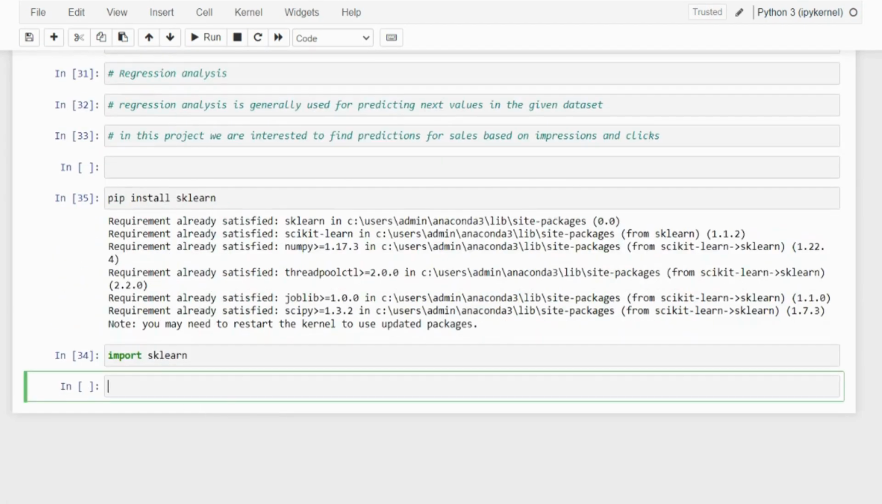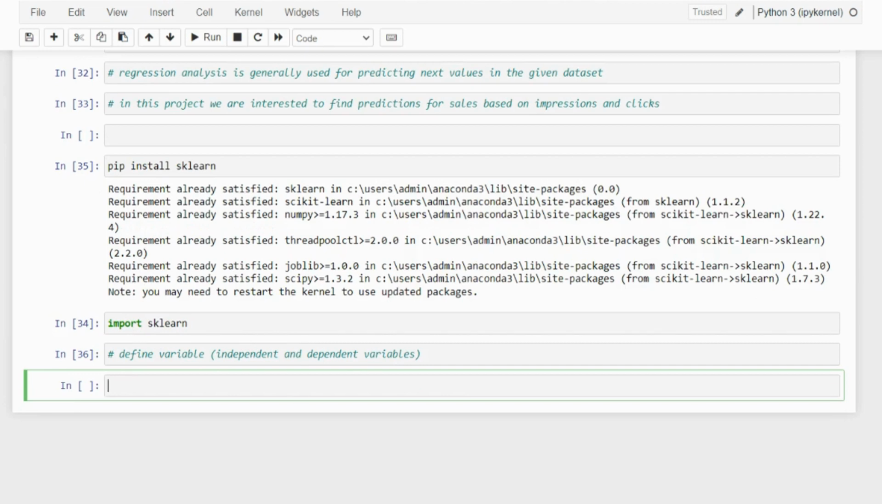In short, we are going to define two different variables, x and y. Those variables will be the independent variable and the dependent variable. So I'm going to define the independent and dependent variables. Okay, so I'm going to write this down. Let us see how we have to write it.